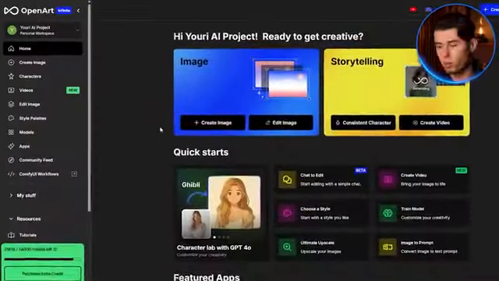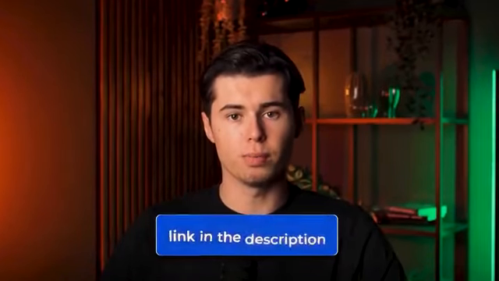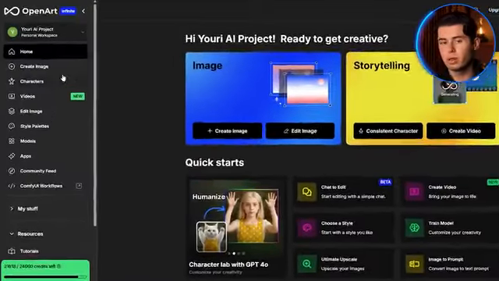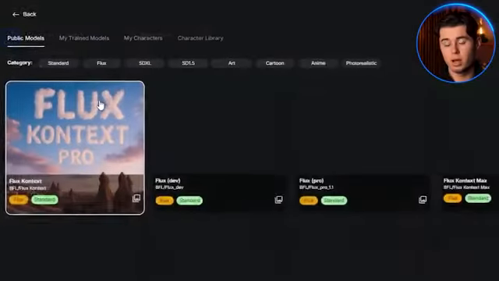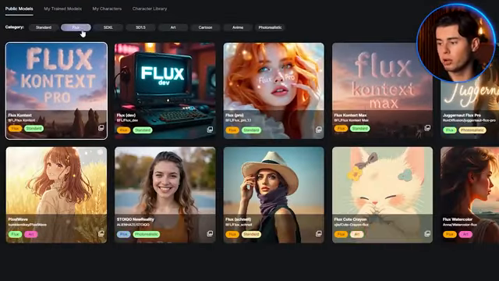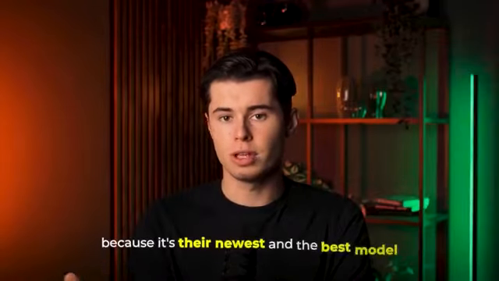Let's get into it. First thing we're doing is heading over to OpenArt. I made it super easy for you to follow along by dropping a link in the description below. Now once you're on the homepage, you'll see Create Image right at the top in the main navigation. Go ahead and click that. If you don't see Flux Context, click the switch button to open up the model menu and choose it from there, because it's their newest and the best model.